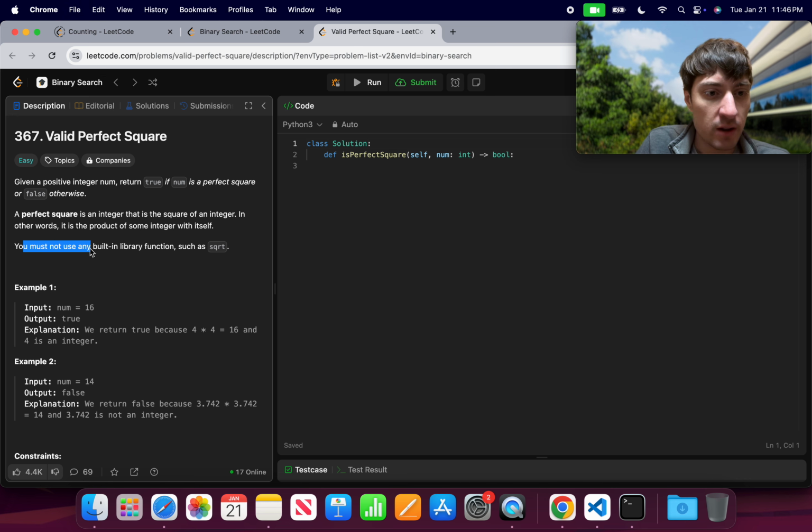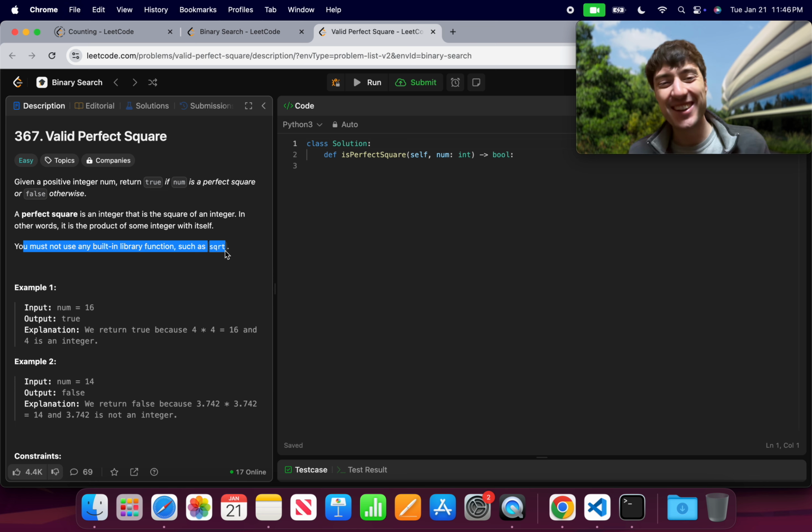You must not use any built-in. Oh, darn. So we can't use. You know, I was thinking just doing a square root function and then seeing if there was any remainder. And I was like, okay, well, hold on. I think I can just do it like that. Bam! Gotcha! Nope! Rejected. Okay, so we have to think of a different method.